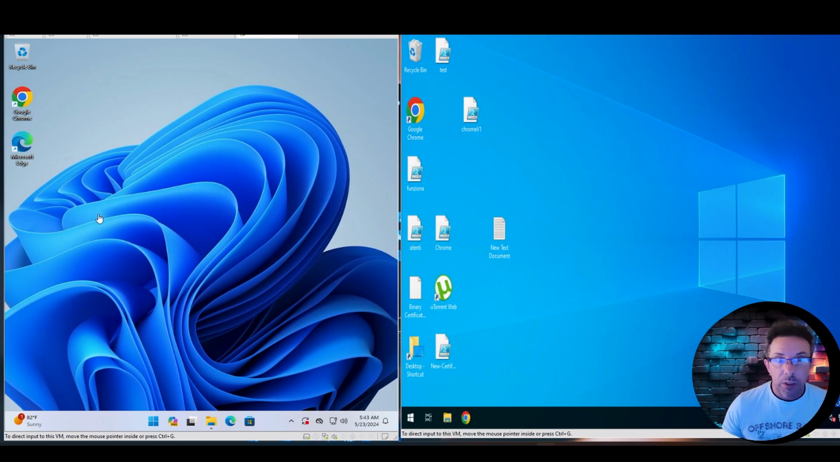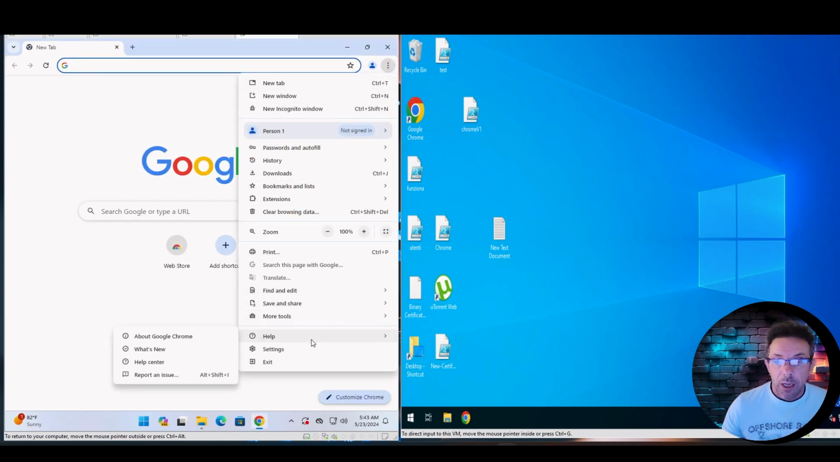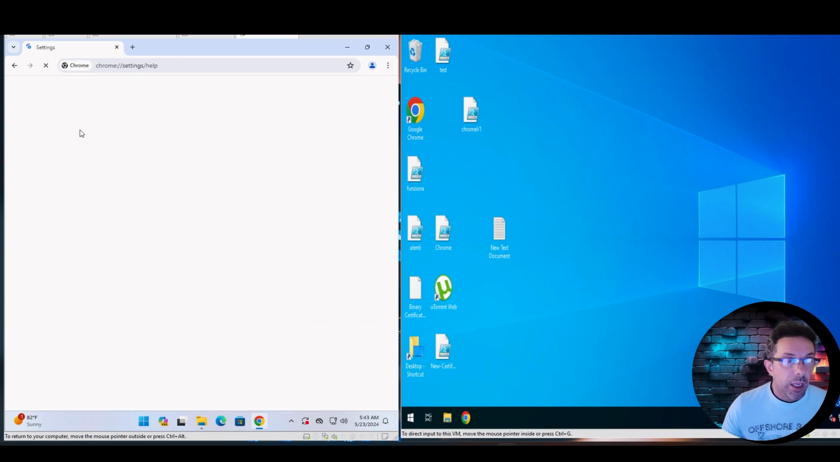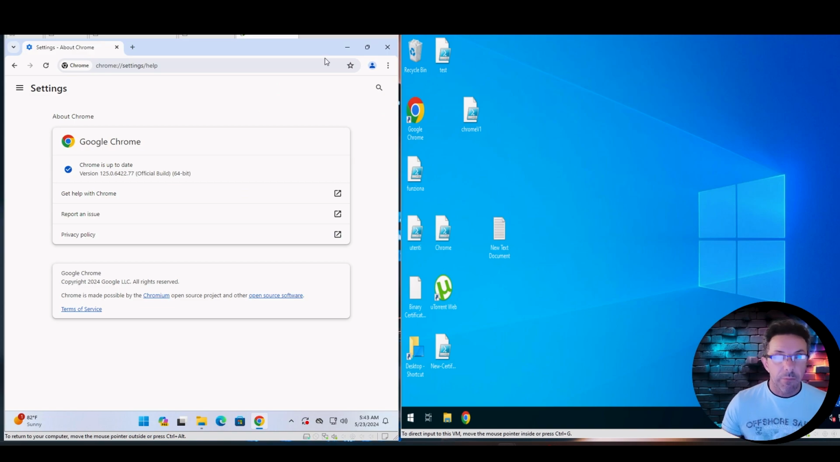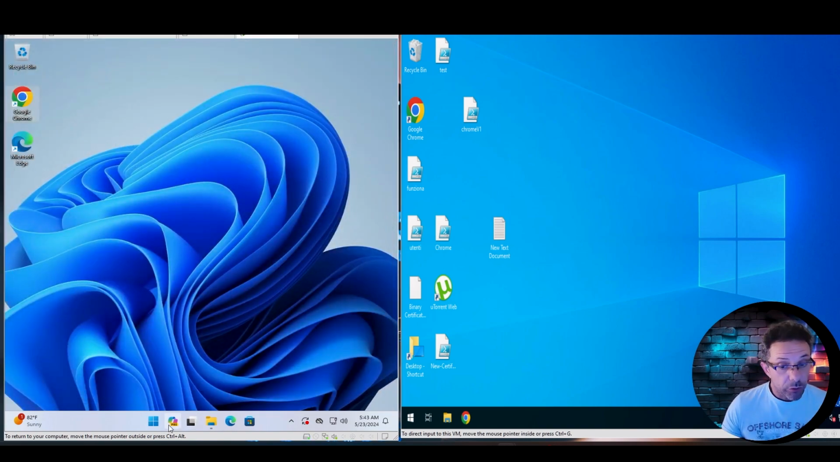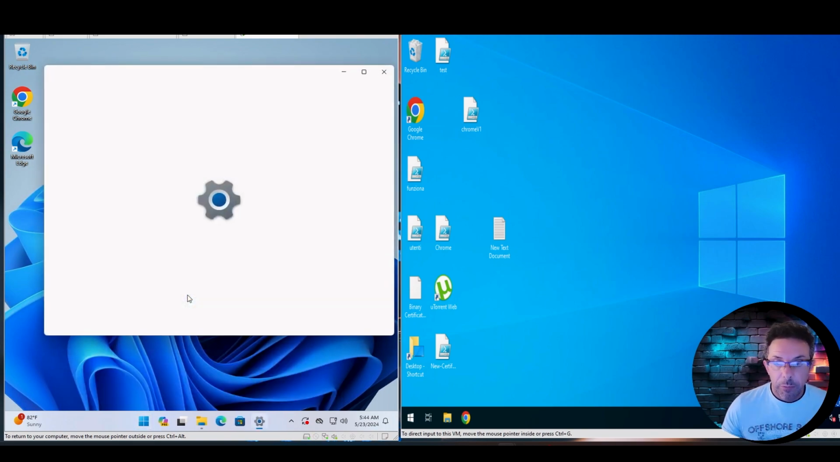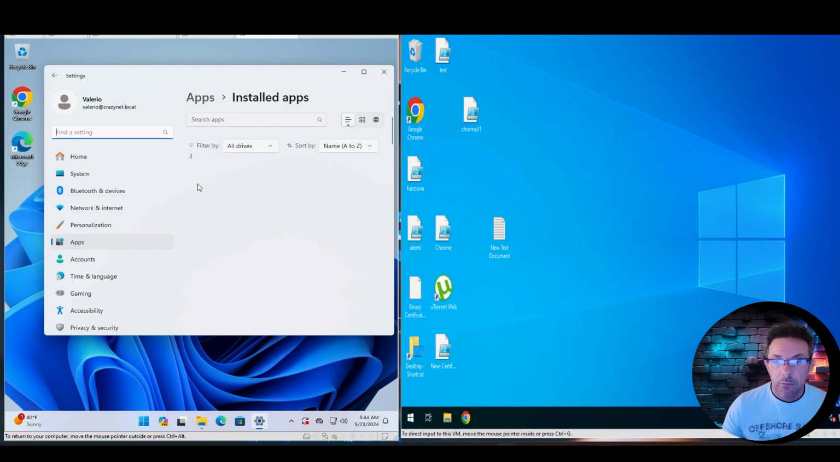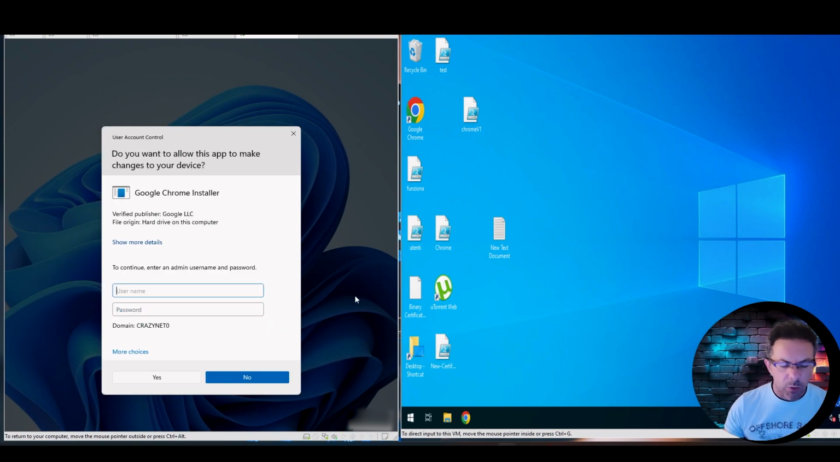This one is Windows 11 and this is my Windows Server. This is my Chrome. I'm going to open help about Chrome and the version is 1.2.5, the last one. So I'm going to remove it from programs, and then I'm going to set up to run the previous version. I think it's 1.1.7.